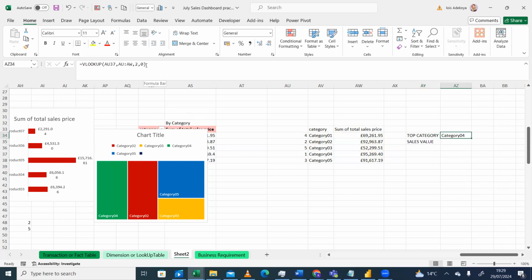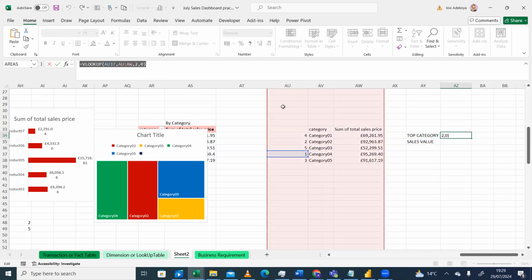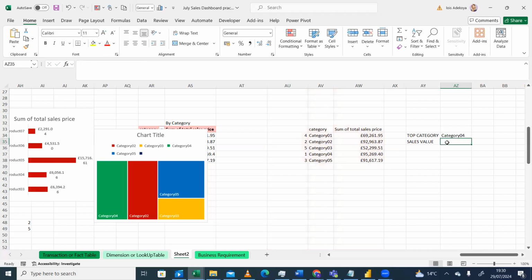Then what's the sale value? So we can just copy the formula, Control V. Since we need the sale value, it's the same VLOOKUP formula. The first argument should be what we are looking up, the highest ranked category, which is rank 1, and the cell is AU37. Then we copy all the table.